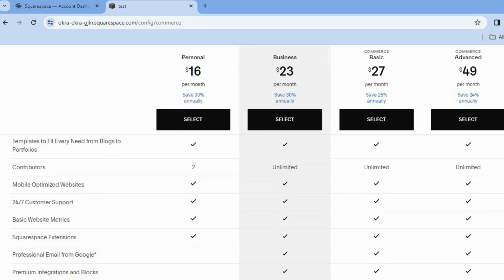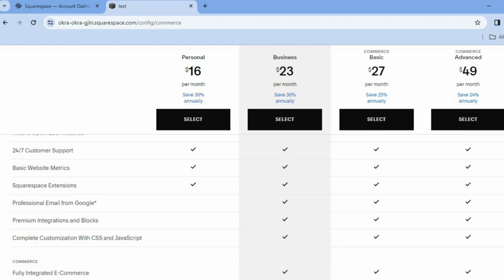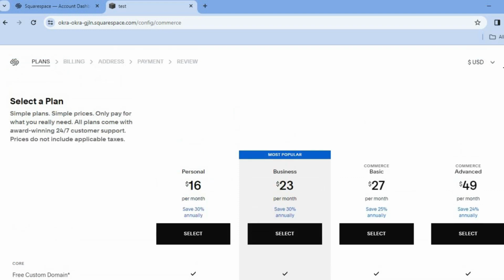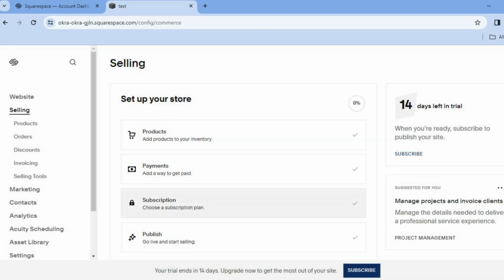And you can see that it offers numerous features, and in the future, if you want, you could go onto a more expensive plan. For example, $23 is their most popular plan. It all depends on the aim of your website. Now you can tap on publish once you're finished.